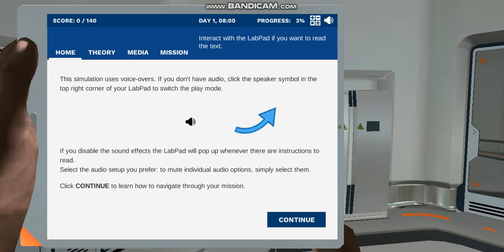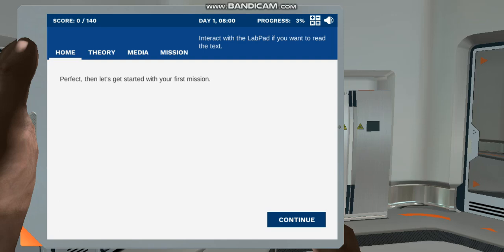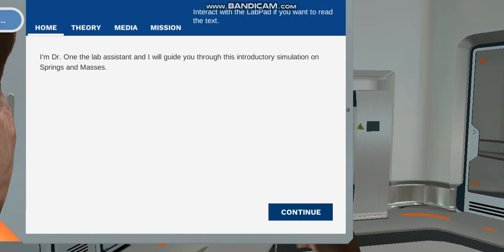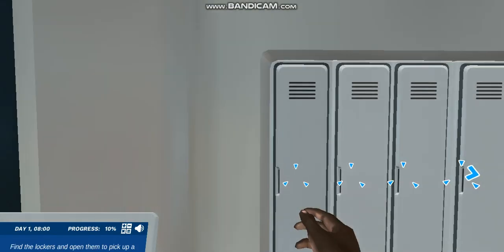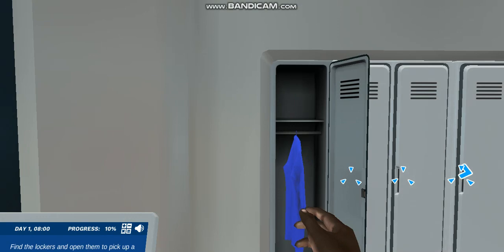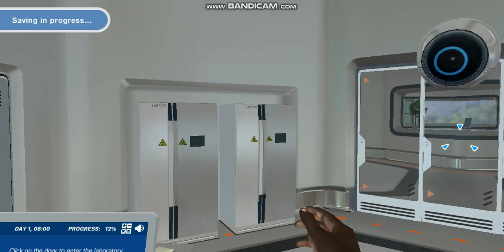This simulation uses the lab pad as an important way to... I'm Dr. One, the lab assistant, and I will... Let's get ready for your first... Find the lockers and open them to pick up a coat. Click on the door to enter the laboratory.